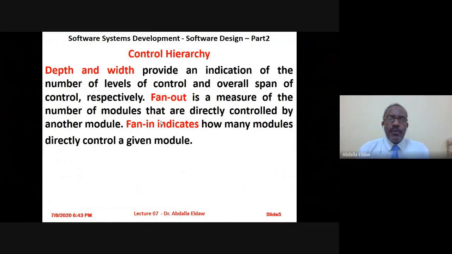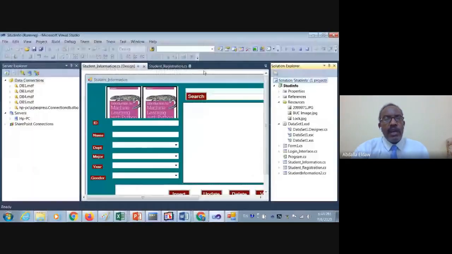Depths and widths provide an indication, an indicator, of the number of levels. Depth means vertically, and width represents the horizontal level. I said that the designer or the software engineering team decides how many levels there are in this software. If we return back, now you can find how many levels. We have about 4 levels in our project.